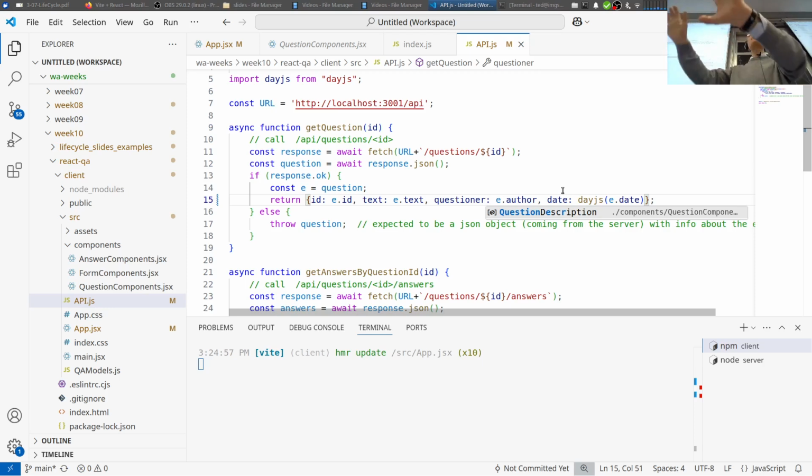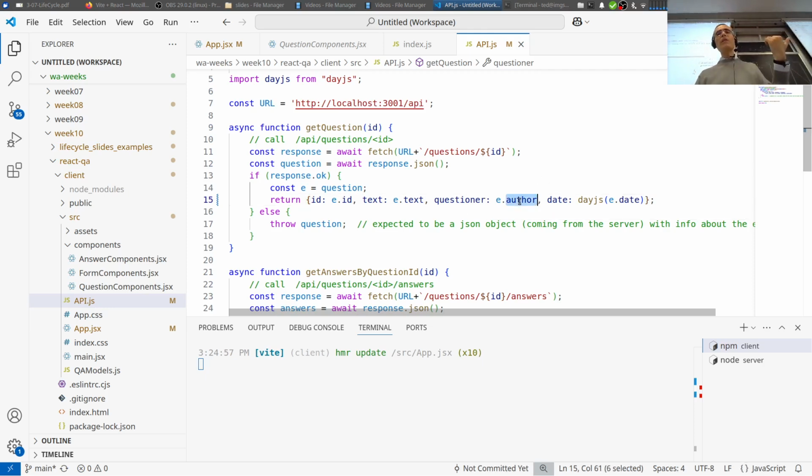Sometimes the server is given, it's developed by somebody else. It's just an API which has some documentation and says, okay, the questionnaire is named questionnaire. And for you, it's the author, and you call it author in your object, in your application, and so on. So this is the place where you can change things, okay?